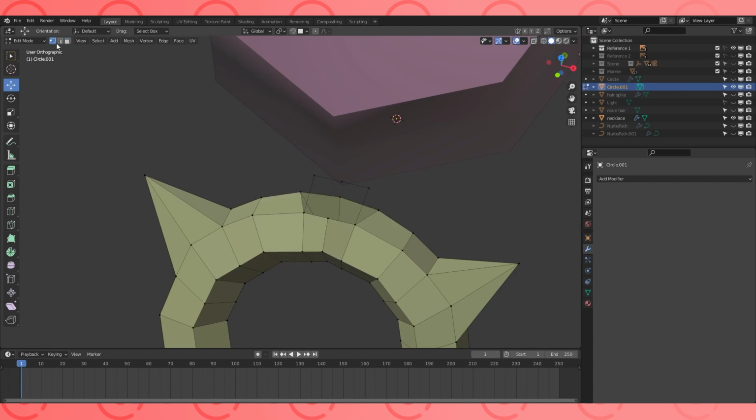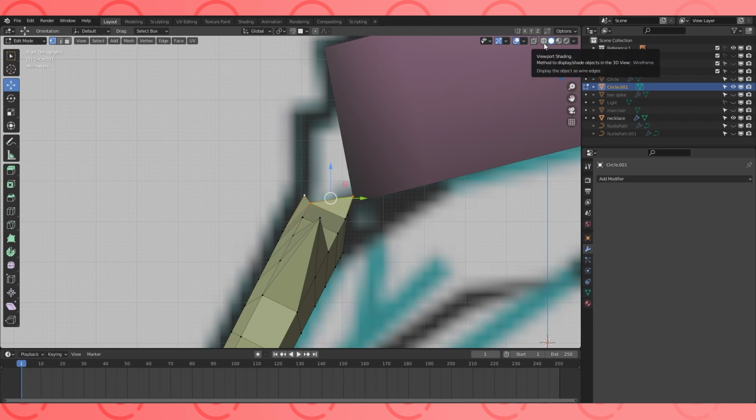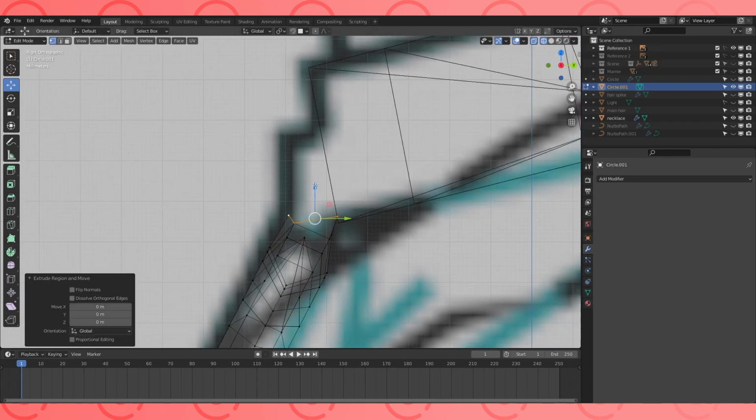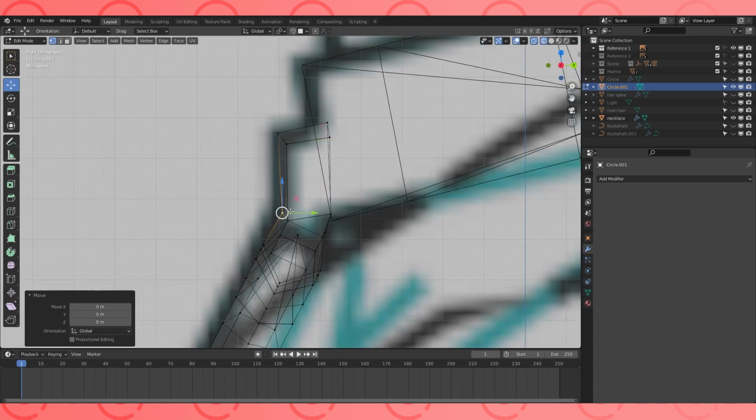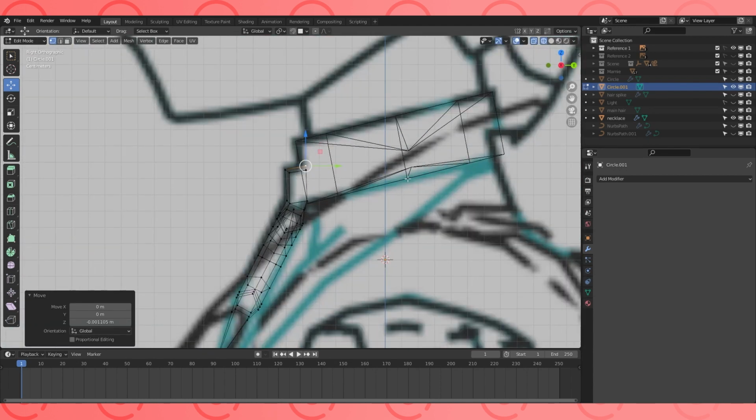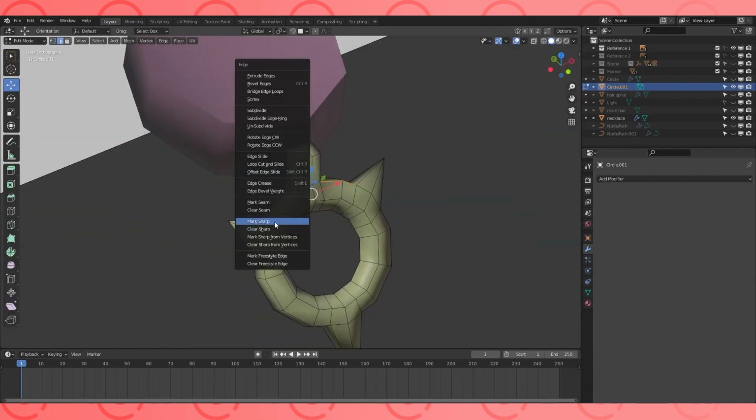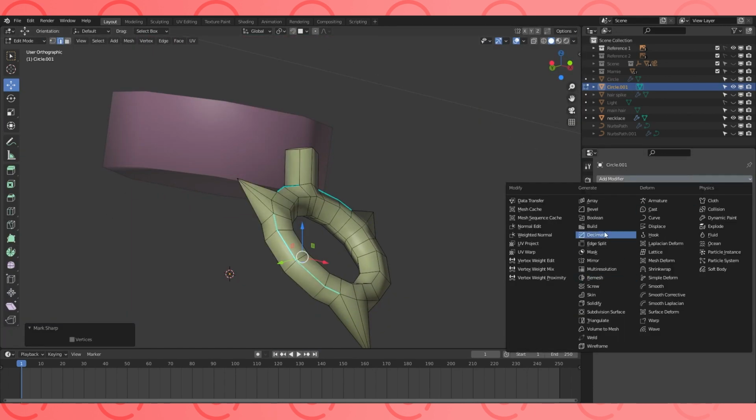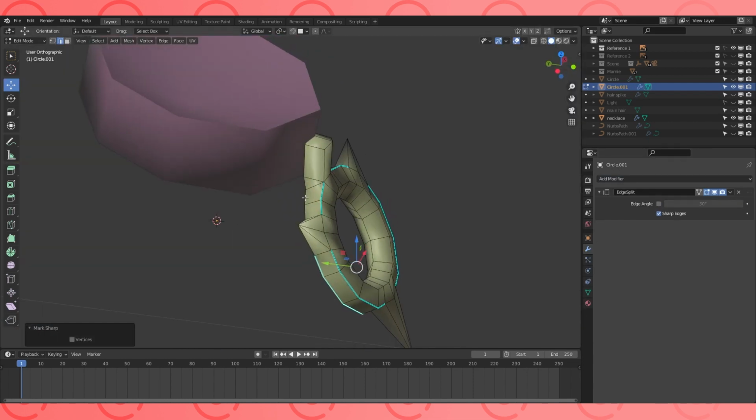Delete these faces. Fill in these faces. Alt select this loop. Extrude up. Position to match the reference. Fill in faces. Smooth shade. Select edges and mark as sharp. Add an edge split modifier, deselect edge angle. Mark everything else you want marked.